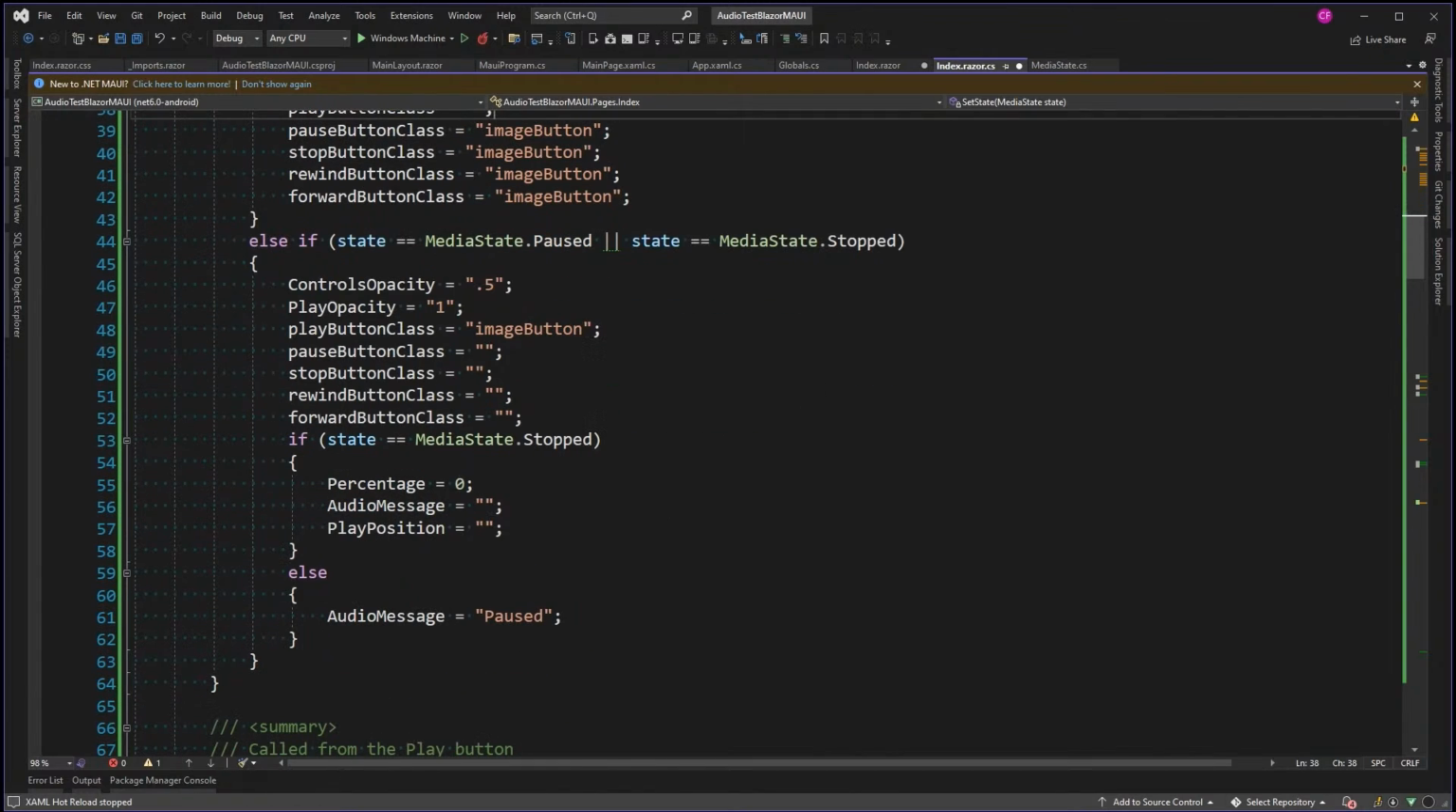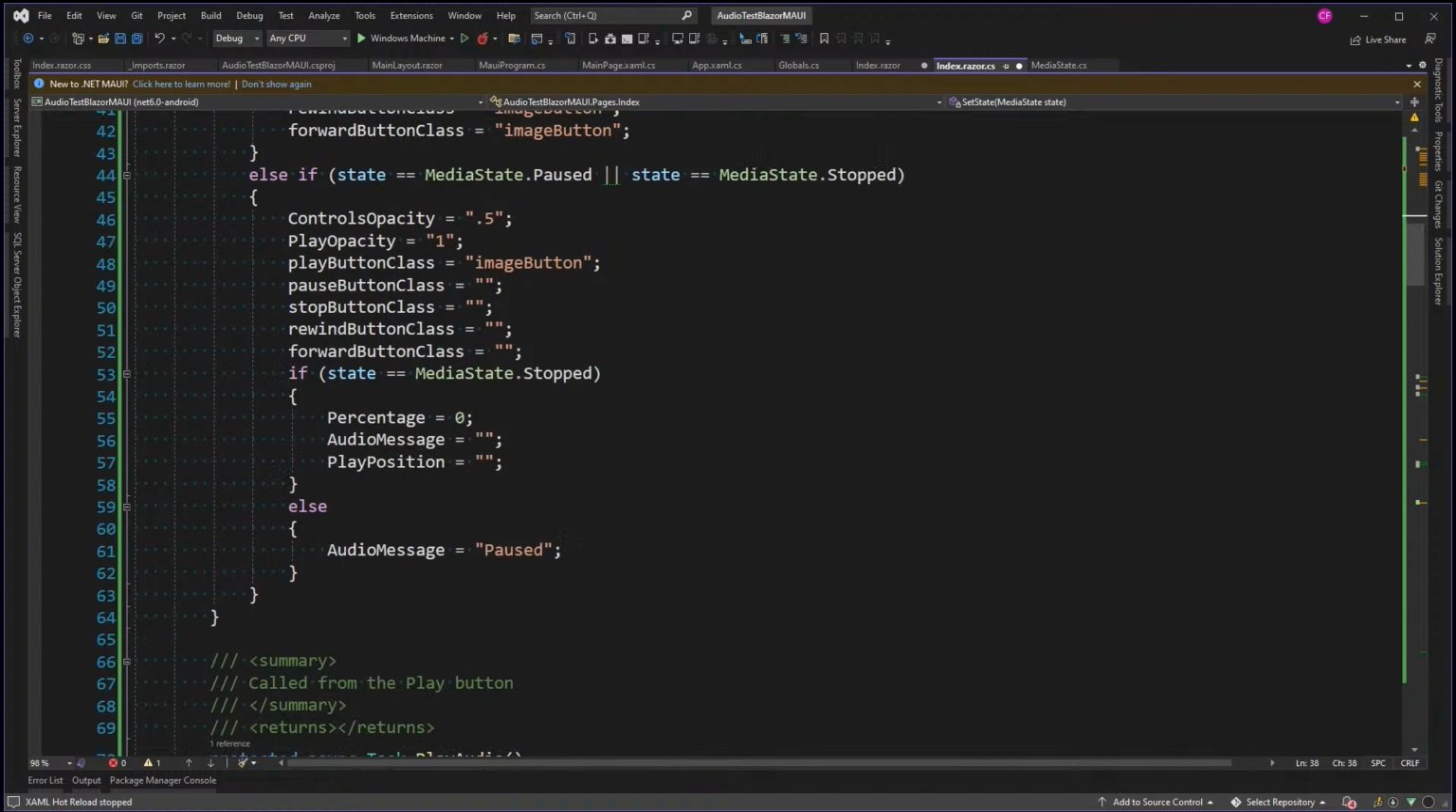Okay? Now, if the state is MediaState paused or stopped, I'm going to do the same thing with controls opacity and play opacity, but opposite. So the controls opacity are disabled. The play opacity is 1. Play button class is image button. So these are the default values, right? Everything else is disabled. But now I need a little logic. If the state is stopped, I want to set the percentage to 0, the audio message to an empty string, and play position to an empty string. So that essentially clears out these things. Otherwise, I just want to set the audio message to paused.